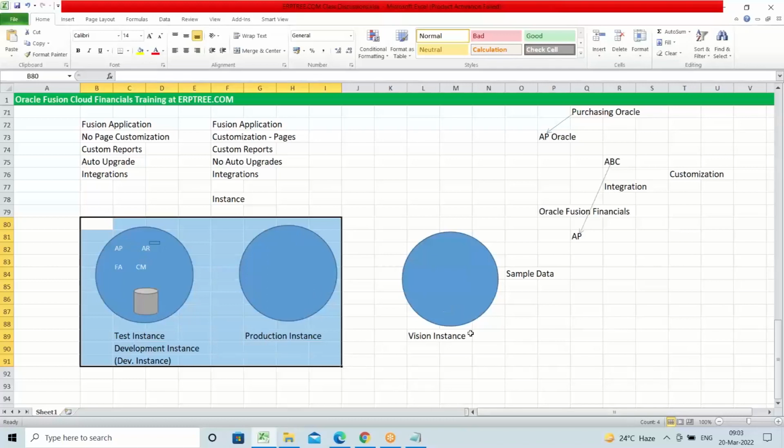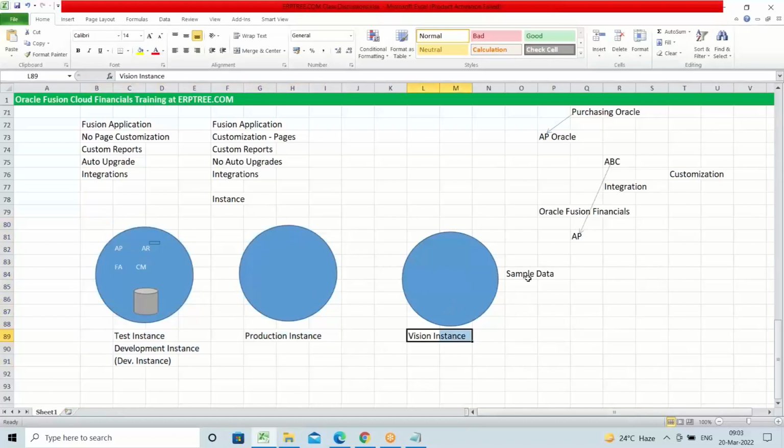But when you get Vision instance from Oracle, you'll have sample data. If you go to payables, accounts payables, you'll have many suppliers, many bank accounts, and many invoices and payments data. In the same way, if you go to accounts receivable applications, you can find many customers data and billing, transactions data, receipts data. And if you go to FA, fixed assets, you can find assets. You can find the data in the Vision instance. Vision instance, you can find the sample data.